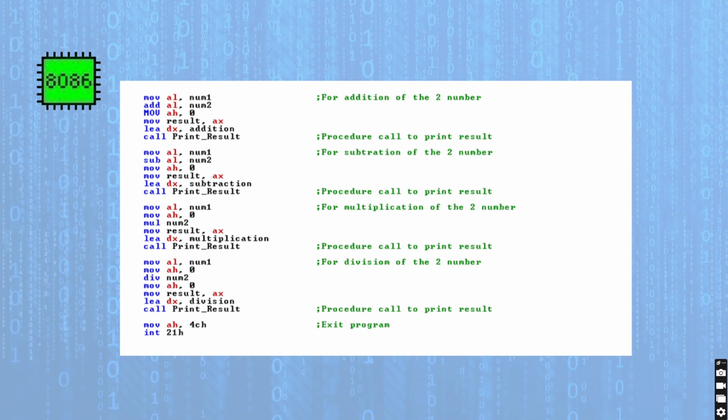For multiplication, num1 is loaded into AL and AH is cleared. Then we use the mul instruction to multiply it by num2. The result, which could be up to 16 bits, is stored in AX, then saved in result. As before, the result is printed with the multiplication result label.